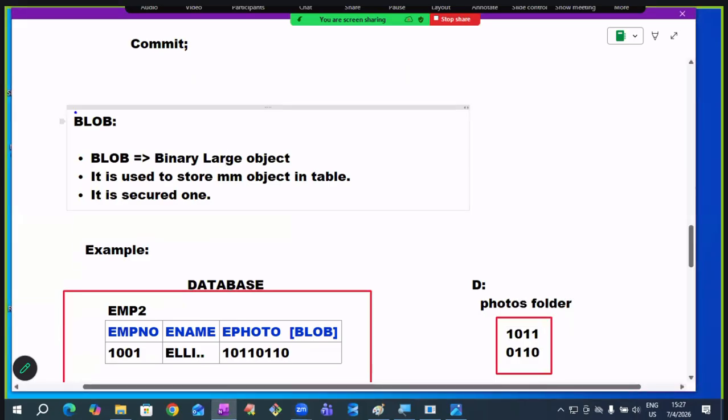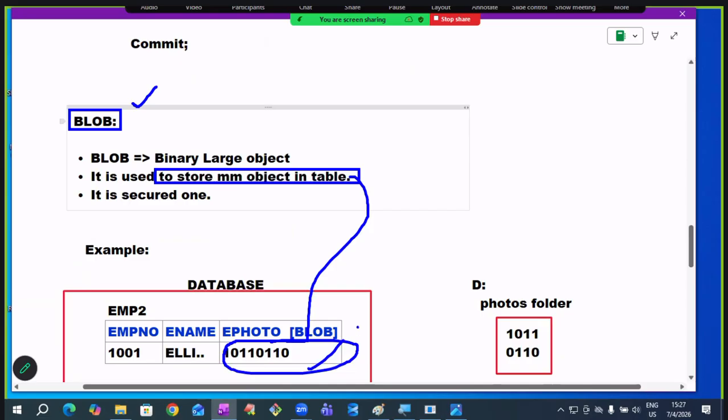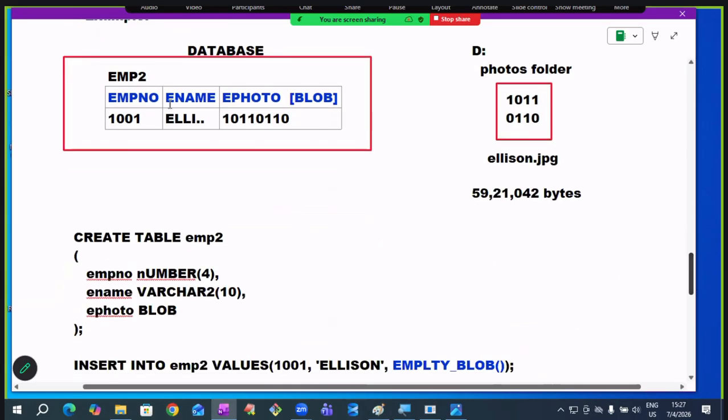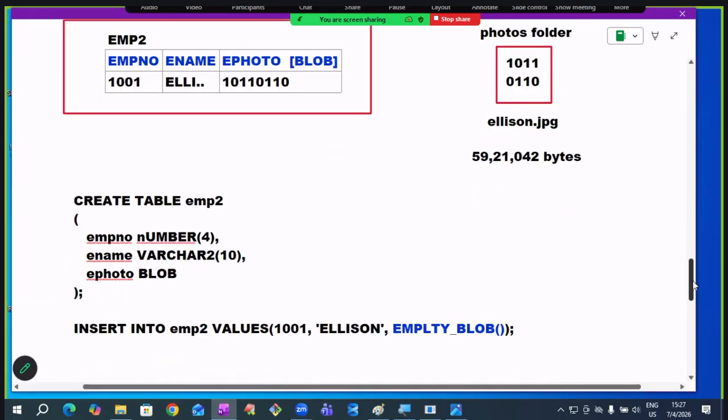We are discussing BLOB. Why are we using it? It is used to store multimedia objects in a table. I want to store an image in the table. For this purpose, we use BLOB. How to do this? First, create this table now. Create the EMP2 table. Table created.